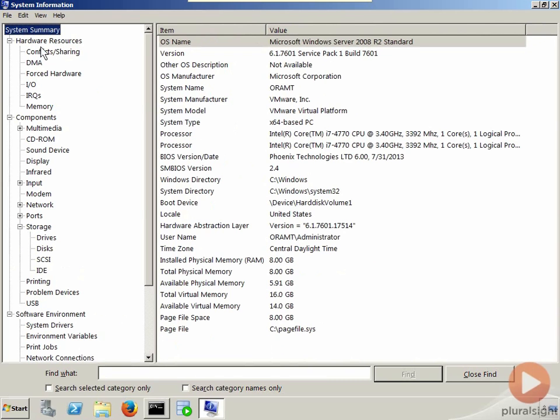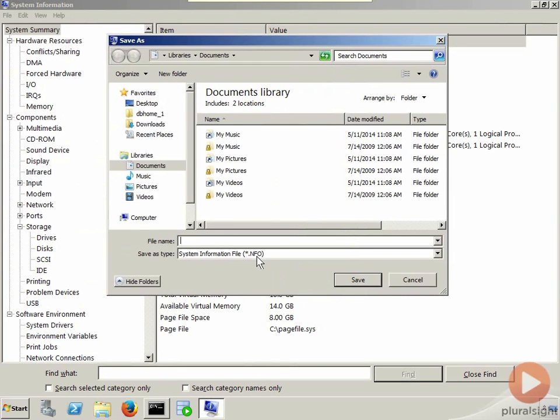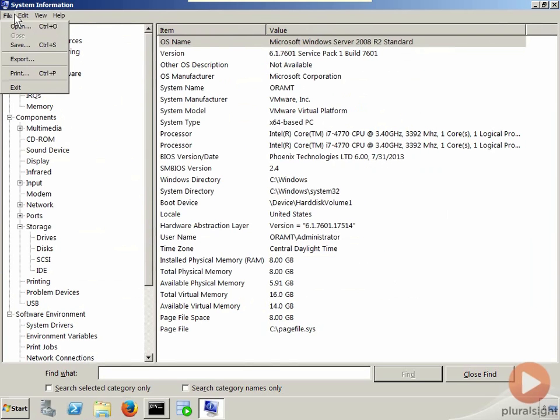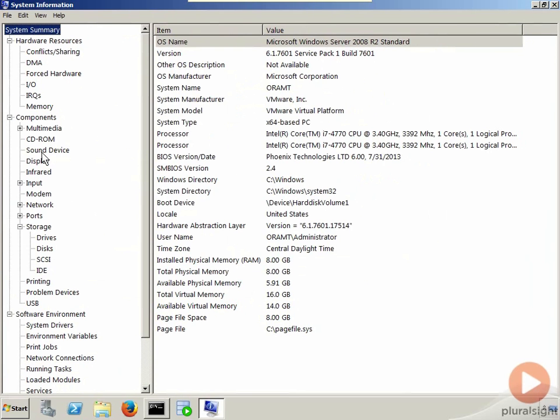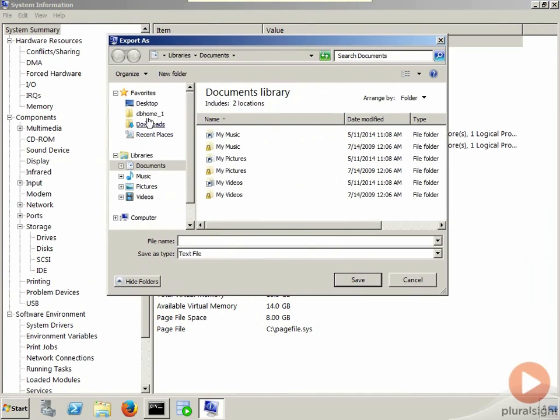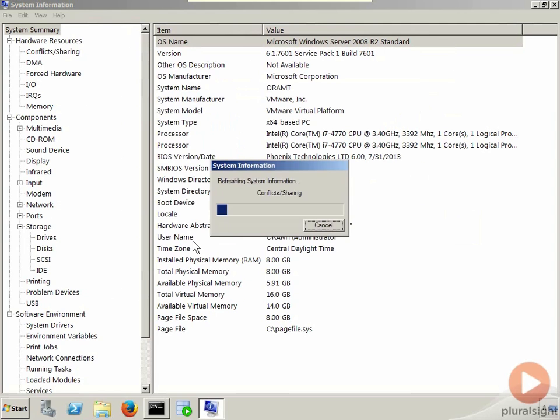That gives you a nice inventory of file systems, free space, volume label, etc. A tip that some people don't know: you can select System Summary and do either a save or an export. If you save, it gets saved, and by it I mean the system report, as a .nfo file. And this is a proprietary system information file that can be loaded into System Information by doing a file open. The advantage of that is that you have the ability to parse the tree. The other way to go is to export. And here you can export it as a text file. I'll save a copy to my desktop.